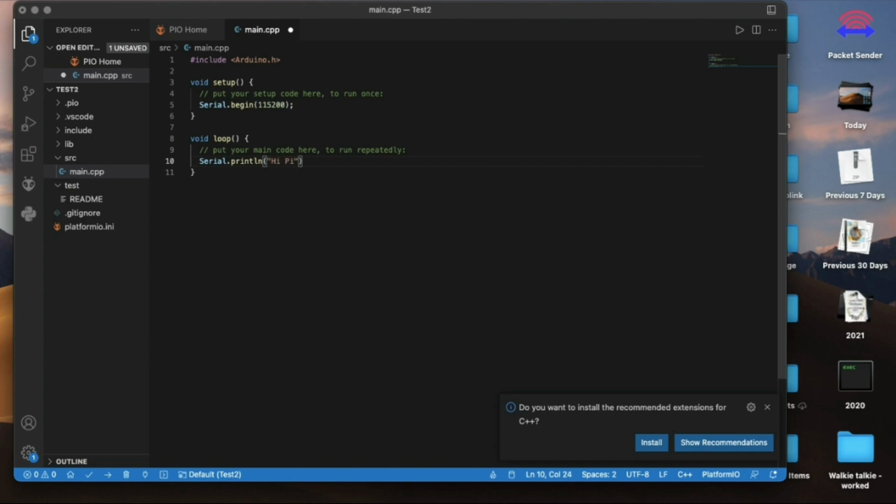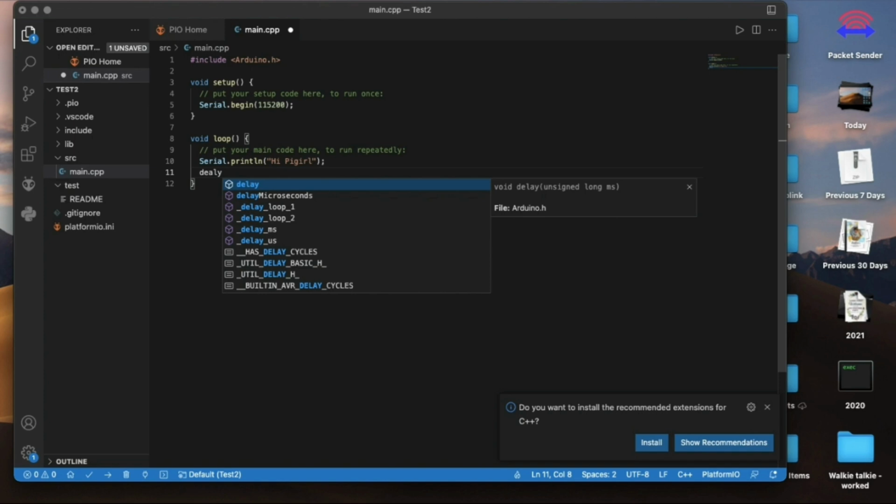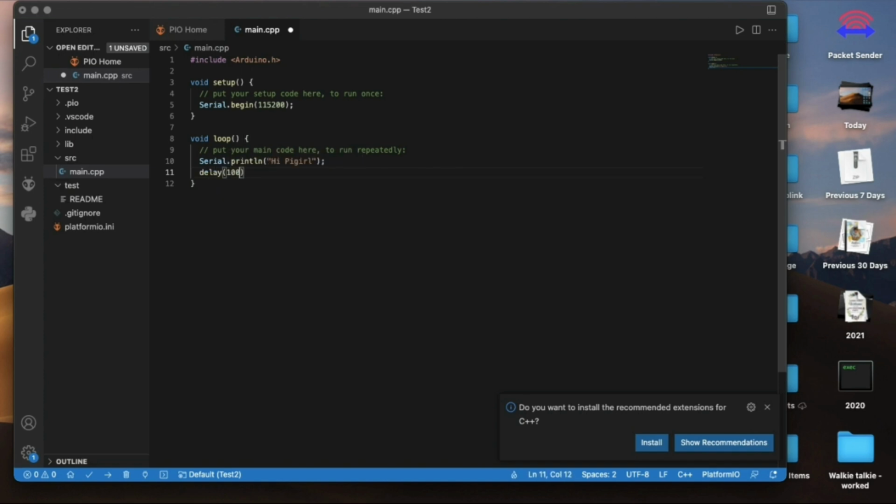hi from Prajwal, and we can just give a small delay of 1 second, which is 1000 milliseconds, and the first thing we need to do is build.